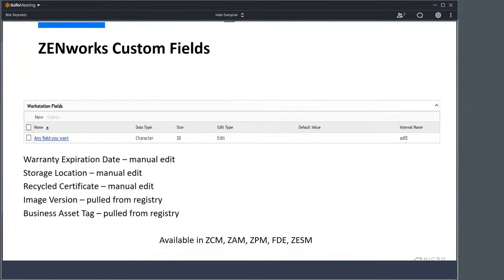Specific to custom fields, here I want to broaden your thoughts a little bit. So there's a spot in the console where we can go and create new workstation fields, and it's literally like 2 clicks, 3 clicks, I think, where you can create any field you want related to workstation devices. So some examples might be, maybe within ZENworks, you want to start tracking the warranty expiration date of a device. Or you want to know that this device just came off the wire and it's going to sit in some storeroom for a little while until it can be repurposed. So what storage location did that go sit in?